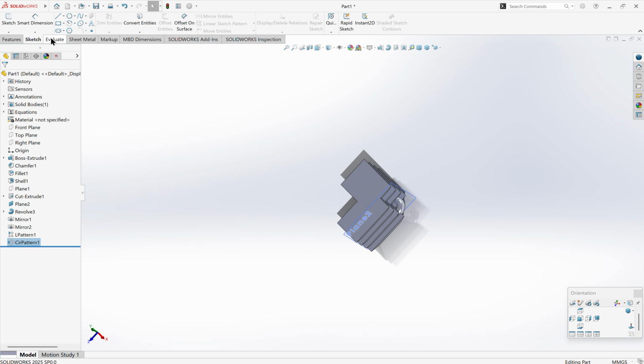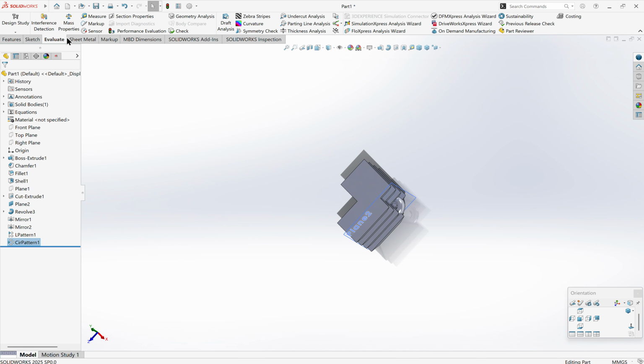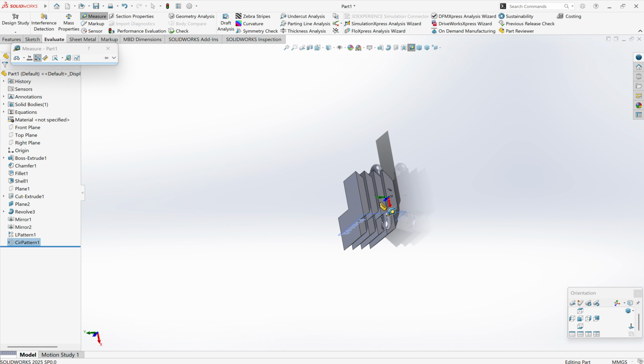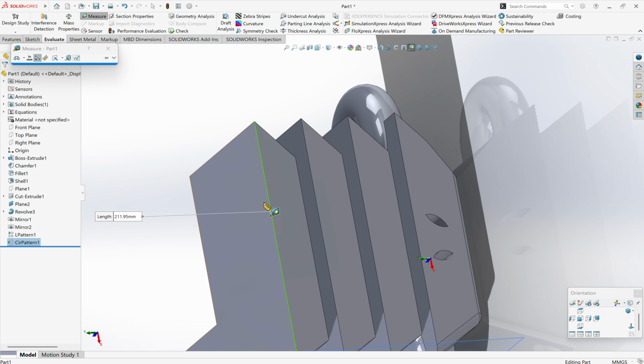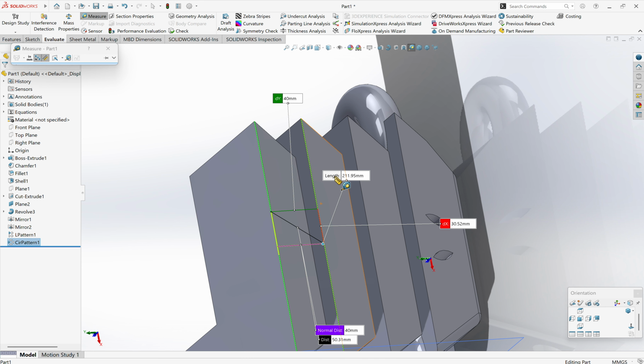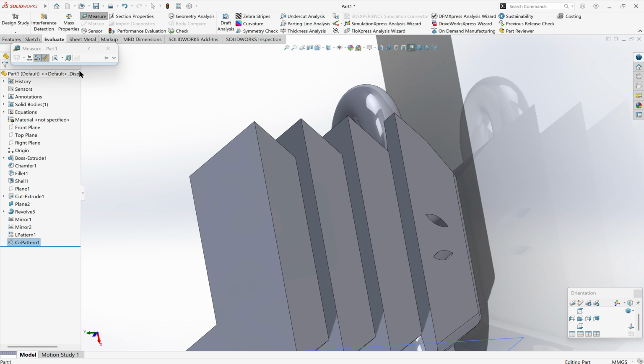To make sure that you have the measures correct, you're going to use the measure tool. Just select the line that you want, and it's going to give you the length of it. Or choose point to point, from which place to which place, and it's going to give you the length, the x, y, and z.